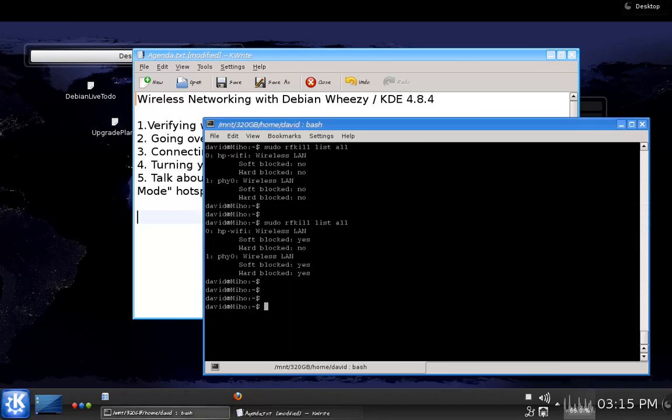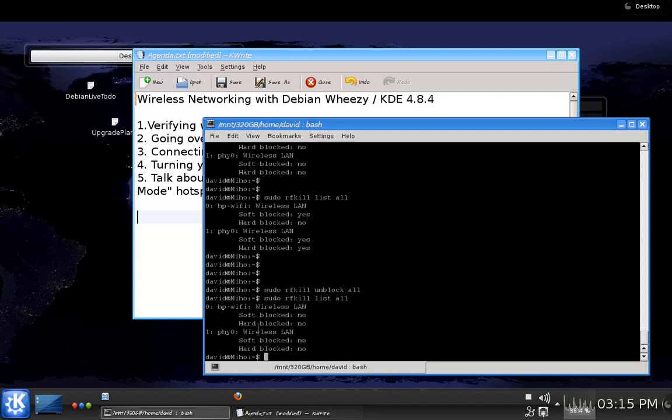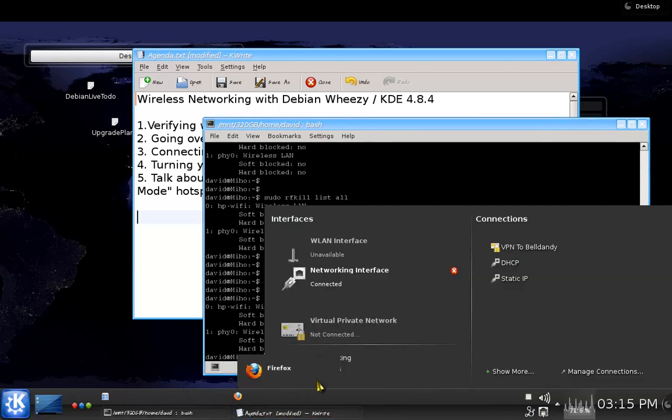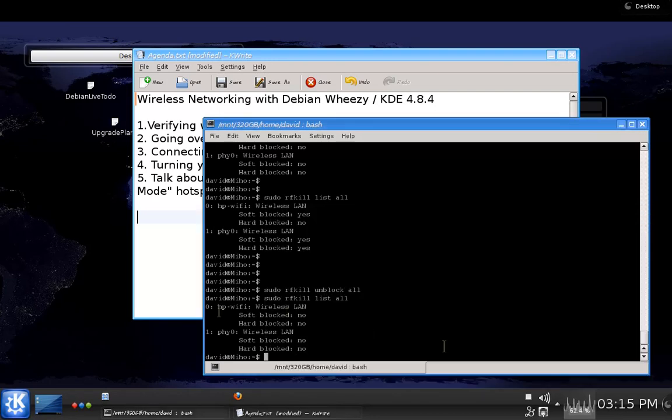So in order to fix that, all you got to do is run sudo rfkill unblock all, and show what that did. We'll run sudo rfkill list all again, and you see that it removed both the soft block and hard block just by running that unblock all. And then you go back over here, and then I can check the enable wireless once again. So that's one of the things that you could run into.